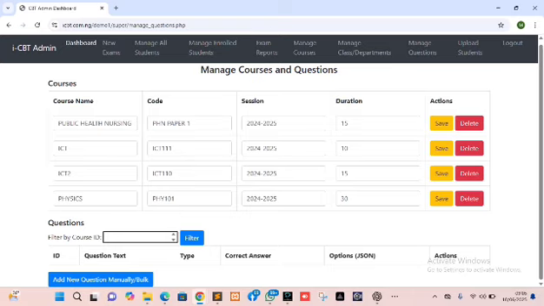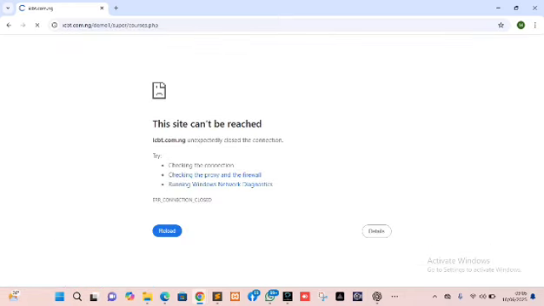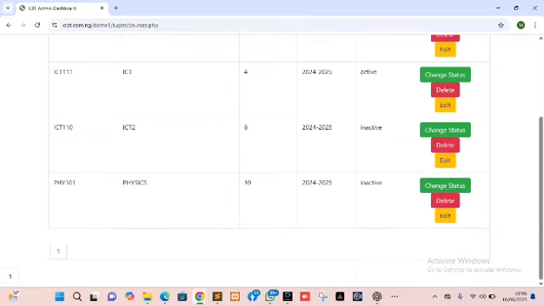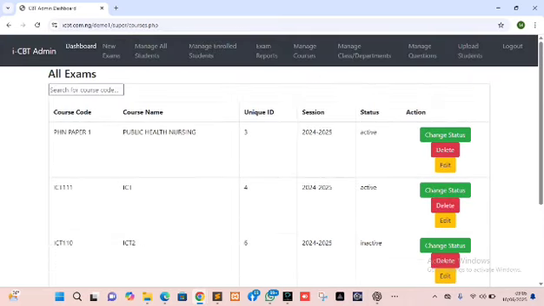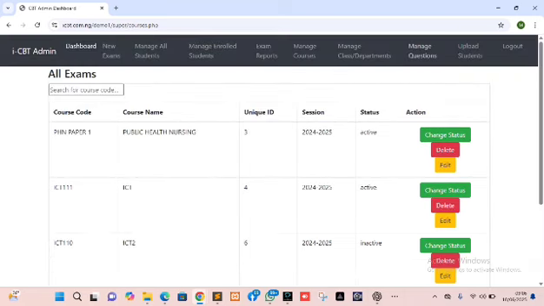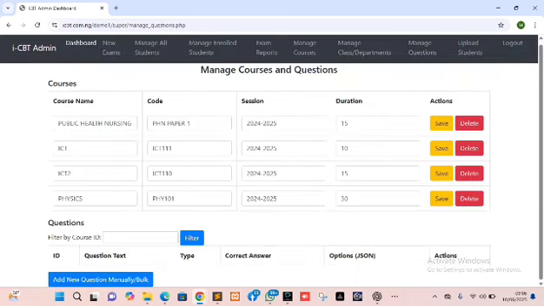Here is where you see the questions for a particular exam. And how do you know the questions for a particular exam? You come to manage exams and look at the unique ID of that exam. The unique ID for physics is 10. So you input 10 here in the filter.